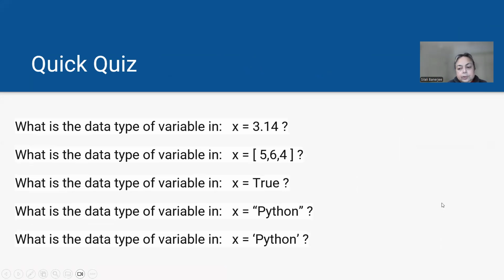Now, here is a little quiz. If you want to test your knowledge of what you have learned so far, you can answer them, you can check the answers, but you can also try to run that and see what happens. Actually, there is a way to find the type of a variable. We'll talk about it later.